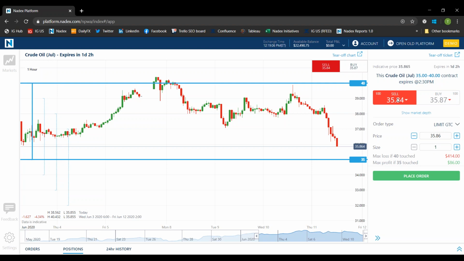Now, you'll notice that a knockout has a range, and it gives you a floor and a ceiling. It tells you what it is right here. This is the 35.40 knockout contract. You will also see very clearly on the chart, 35 is the floor and 40 is the ceiling. Now, what happens with those numbers? What do those numbers represent?